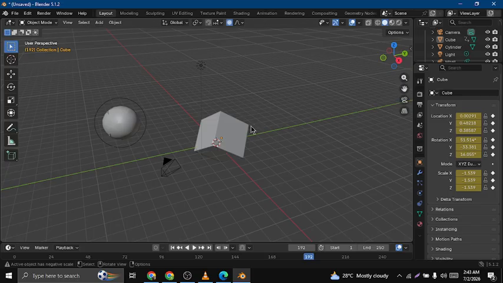First, launch Blender and open a new general project. You'll see the default cube in the center of the scene. For this tutorial, we'll animate the cube because it's simple and perfect for learning the animation tools.